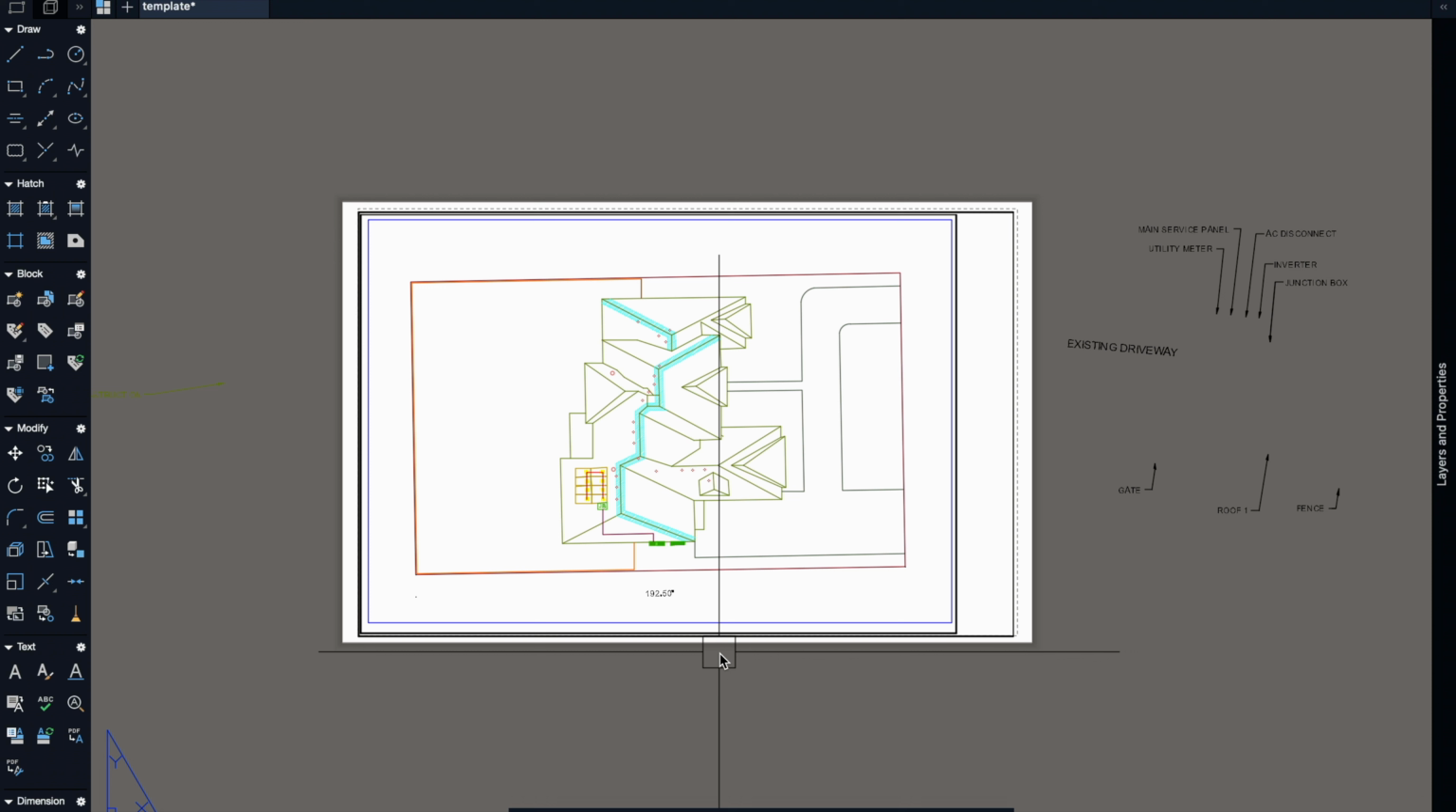So this is the way you can go from paper space to model space to do some changes in your drawing. So I hope you find this video useful too.